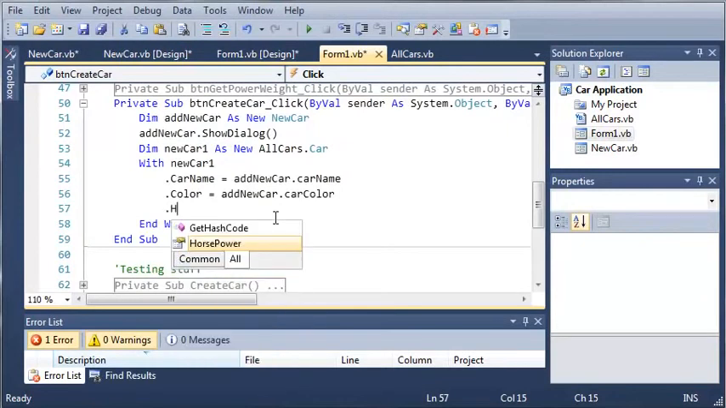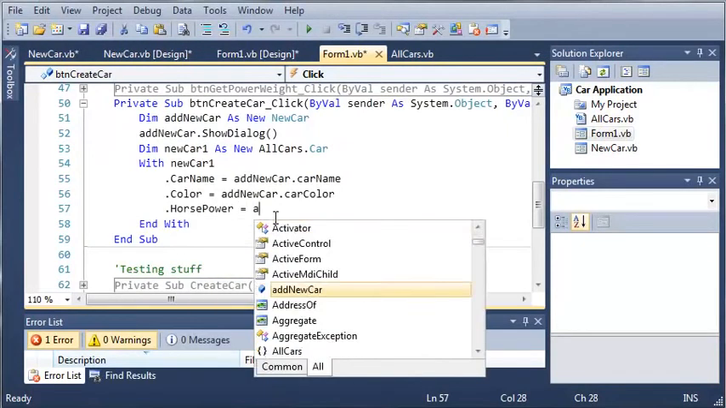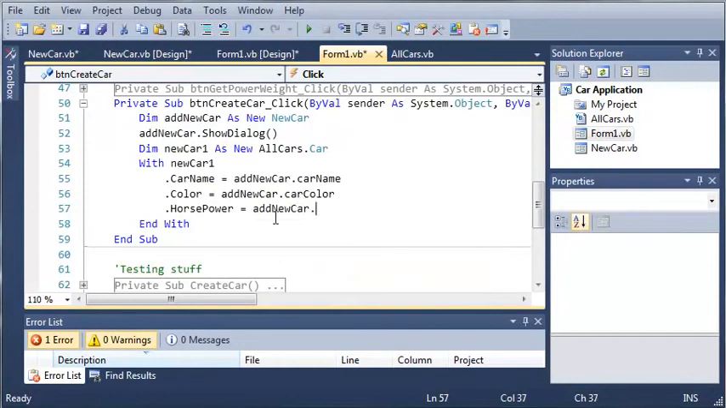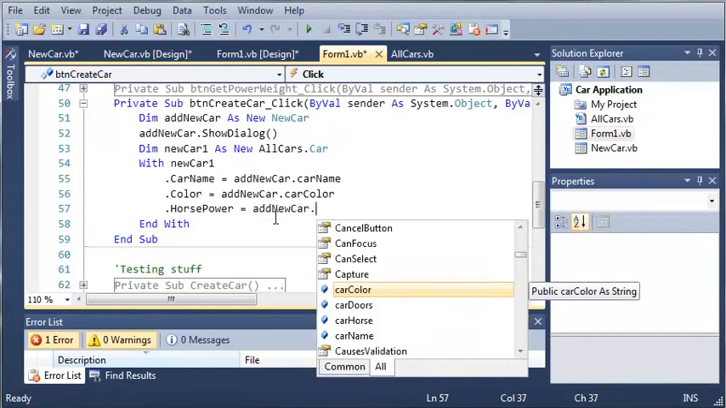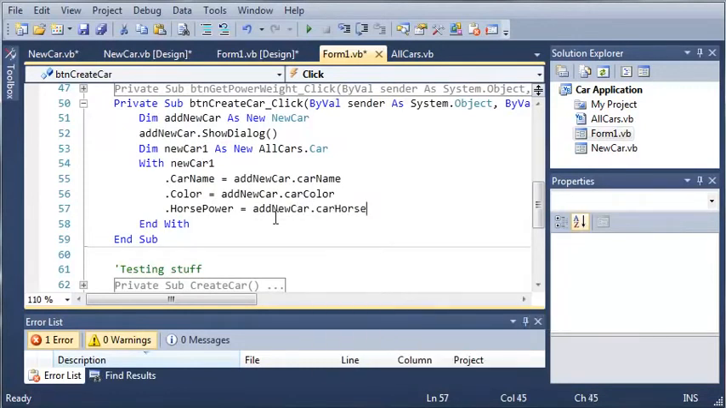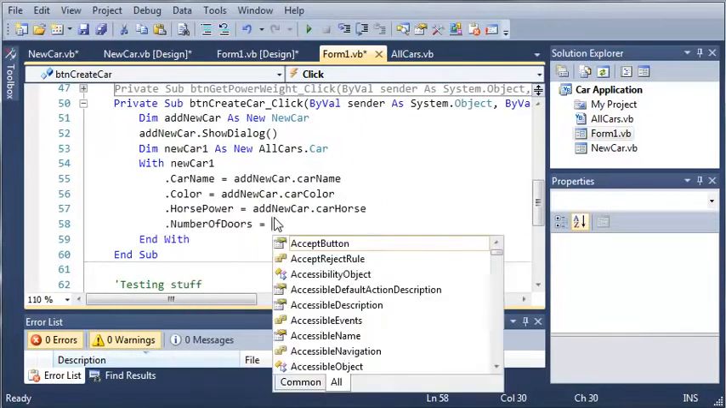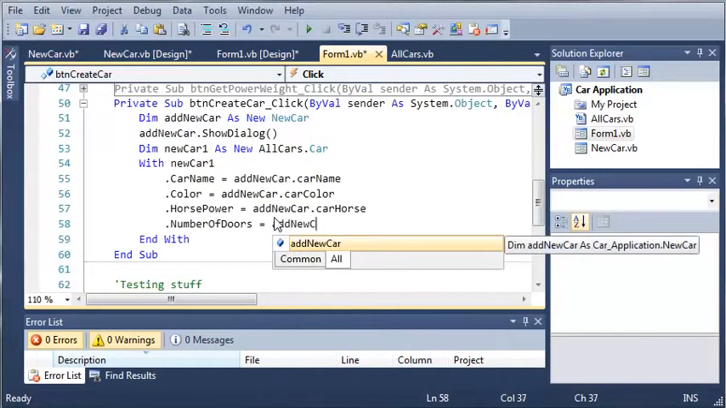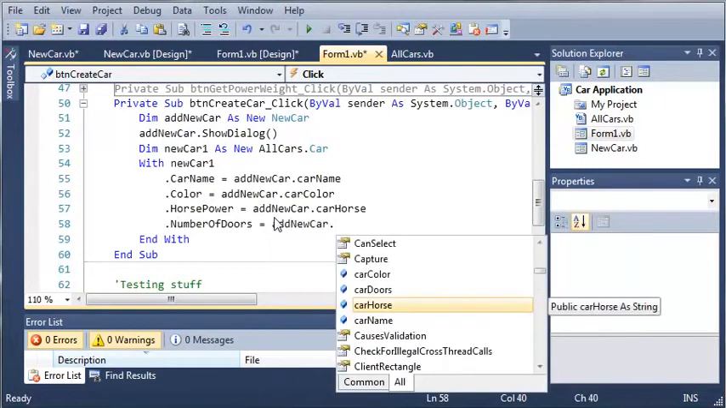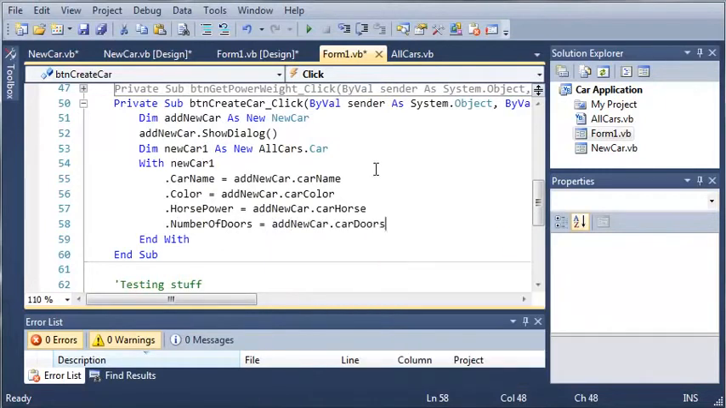So dot horsepower, and we'll set that equal to add new car dot car horse, and then we'll do the number of doors. We'll set that equal to add new car dot car doors. So we've set the values that we're going to need for our new car 1.